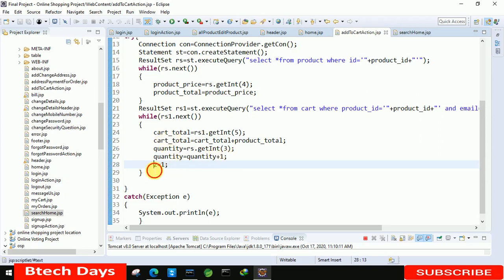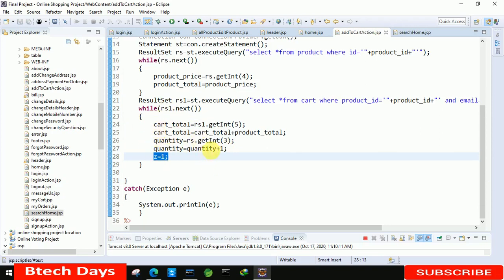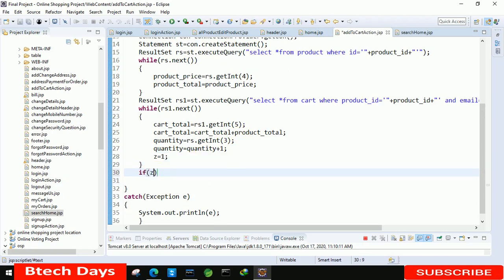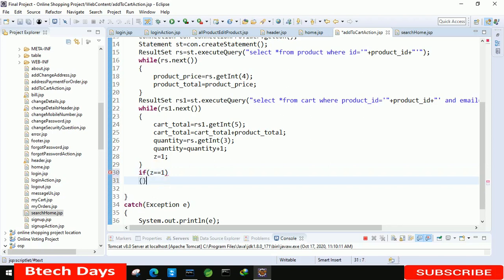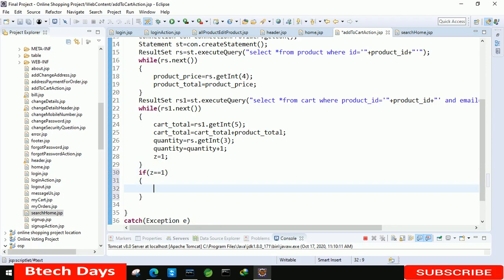It means that we already have that product, so we will increment that value and increase the total value. In that case we are setting z equal to 1, so that we are not going to insert a new product there. We will update according to this. So if z is equal to 1, in that case we just need to update that value, and we have to send the response to the home page.